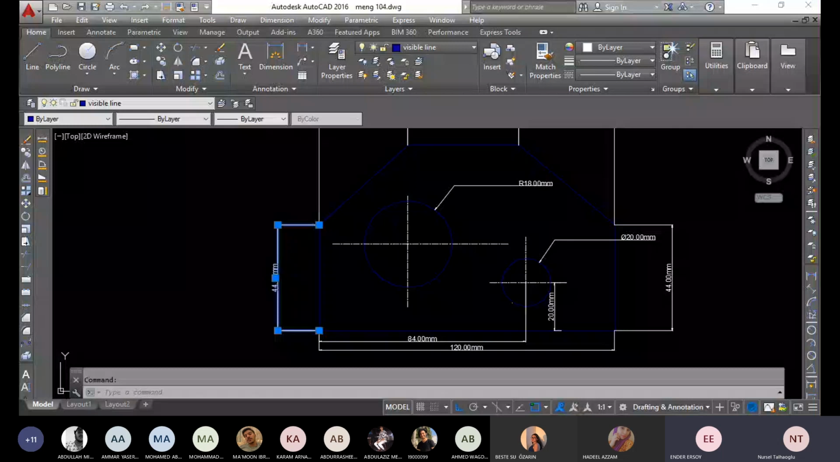Okay, it seems okay, my friends. Your dimension setting. And also, my friends, from the text part, please send me the text part photo.